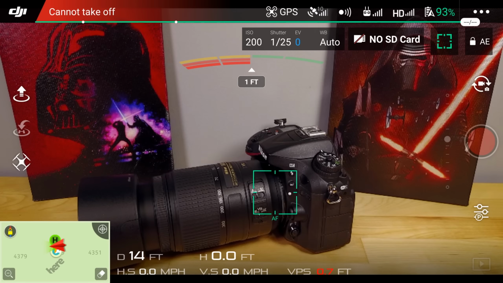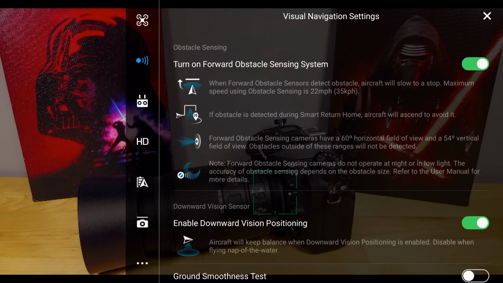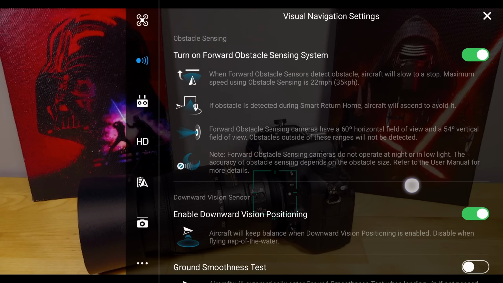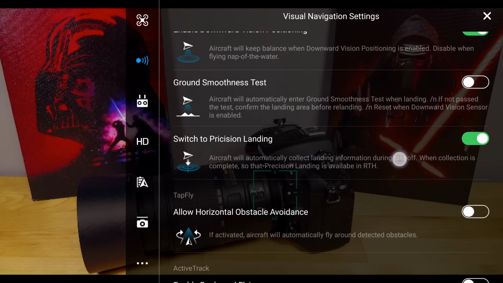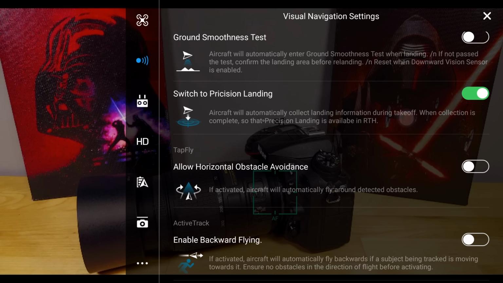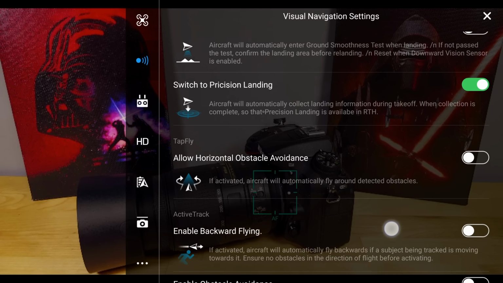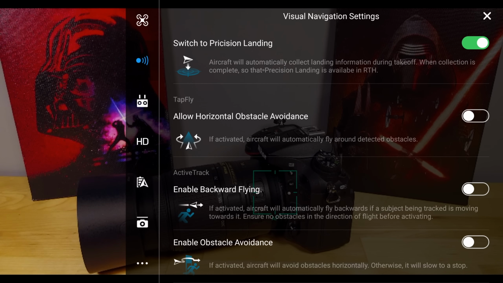Next to the GPS, you have a visual icon that shows you how many satellites you're connected to, and once you tap on that, you're in the visual navigation settings. Here you can find the options to turn on and off obstacle avoidance, downward vision positioning, ground smoothness check, precision landing, the ability to fly around obstacles while in tap fly mode, the ability to fly backwards as well as obstacle avoidance in active track.